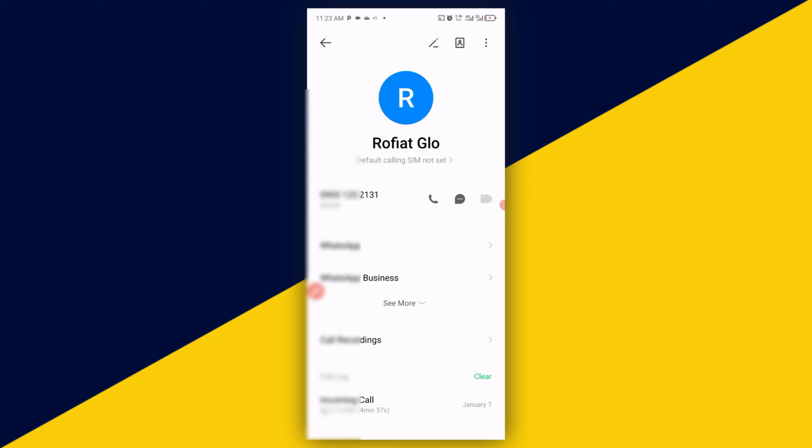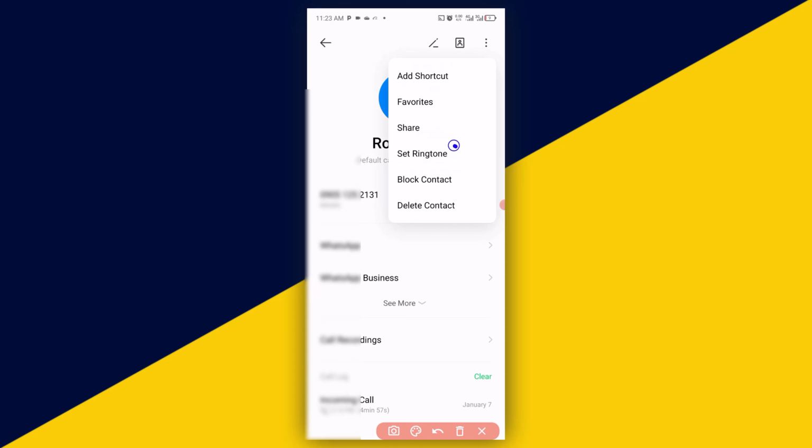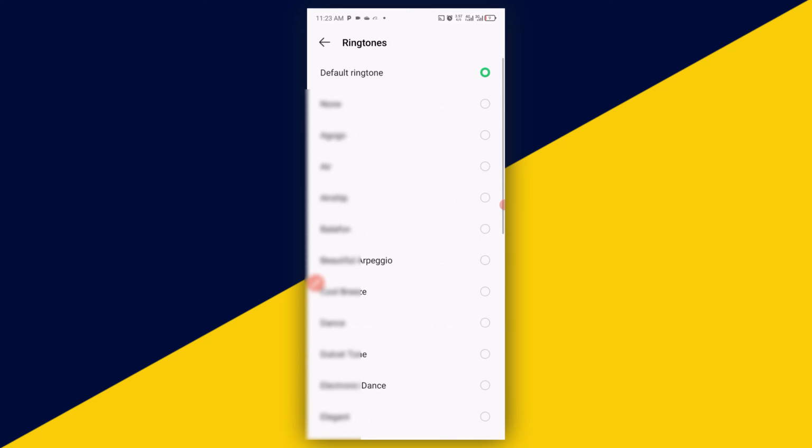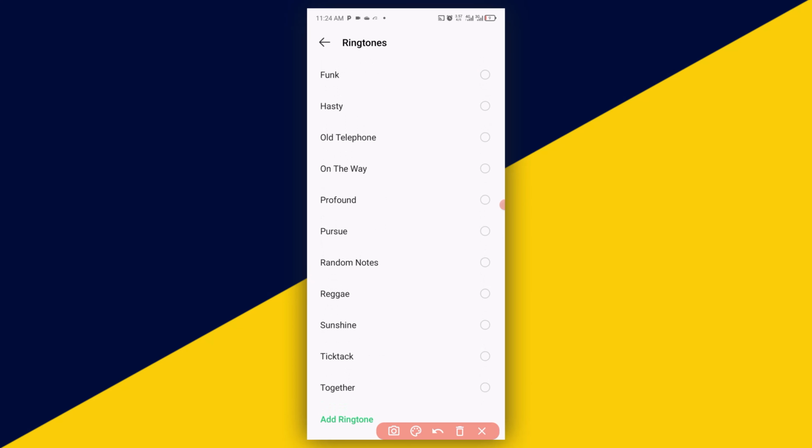And the next thing we want to do is to simply click on this three dots from the top. And the next thing we want to do is to simply click on set ringtone. And the next thing you want to do is to simply scroll all the way down and make sure you click on add ringtone.